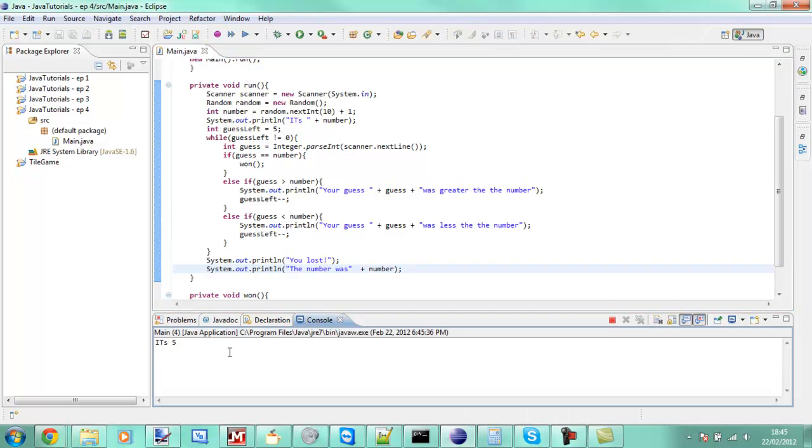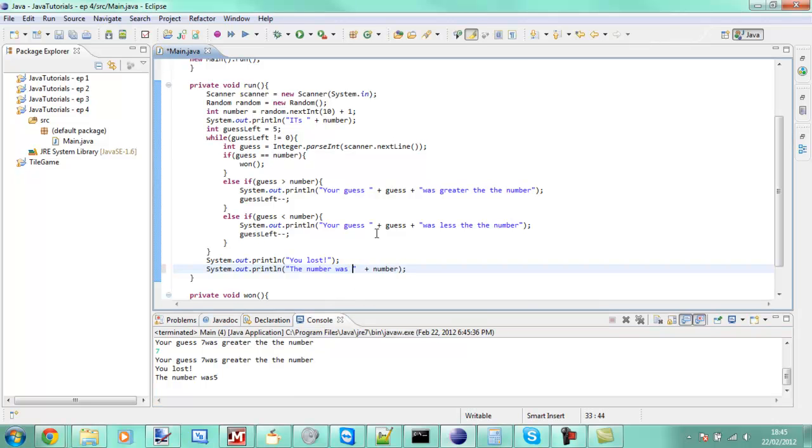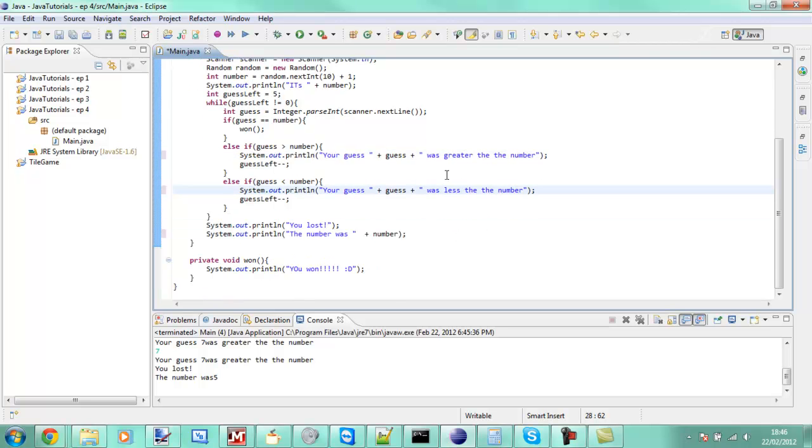Okay, so it's 5, but I'm going to get it wrong 5 times. So 1 was less. That is correct. I've got it the right way around apparently. 7 should be greater. I need to put a space after that. Then 2, 7 again, 7, 7. There you go. You lost, the number was 5. That all works. Just remember to put a space there because Java doesn't do that for you. It's correct English there. So there. Okay, that is our basic number game done.